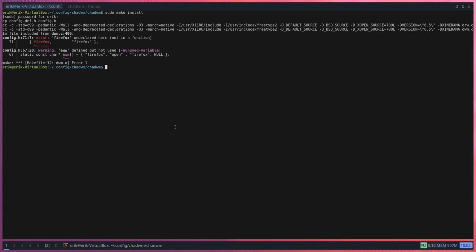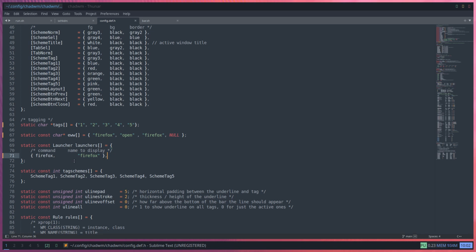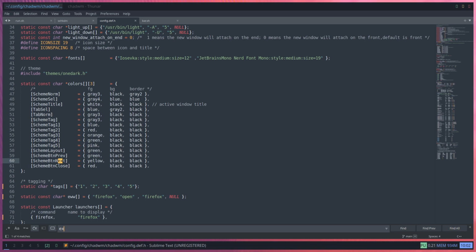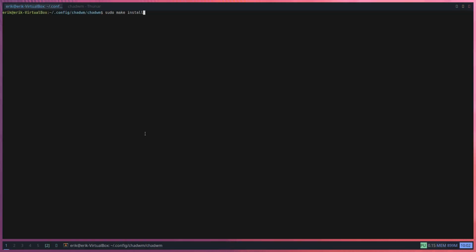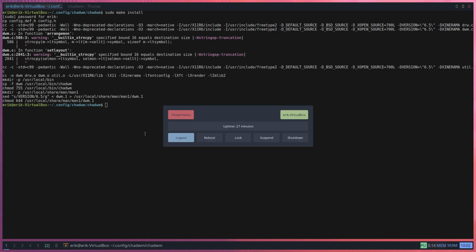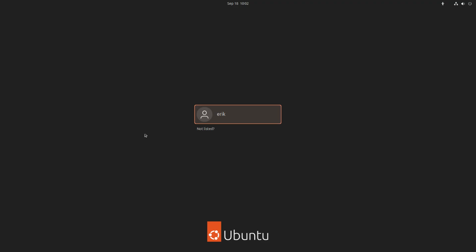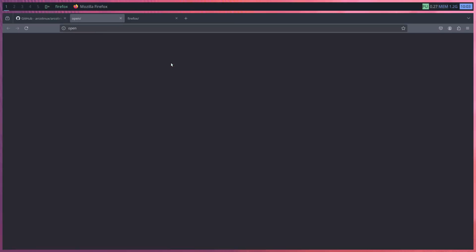Oh yeah. Delete. Firefox, Firefox, Firefox. Control find EWW. EWW. Firefox. Save. Let's try that again. Super Shift X, log out, enter, enter. Now I have Firefox, I click on it, and it launches Firefox.